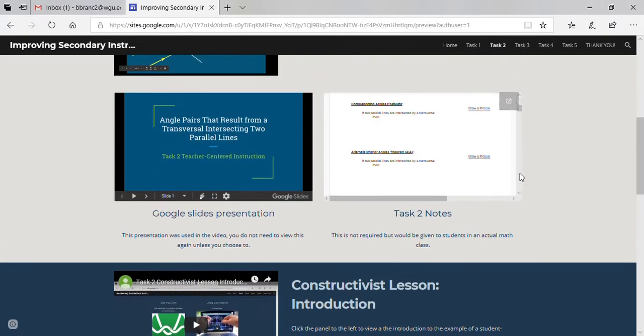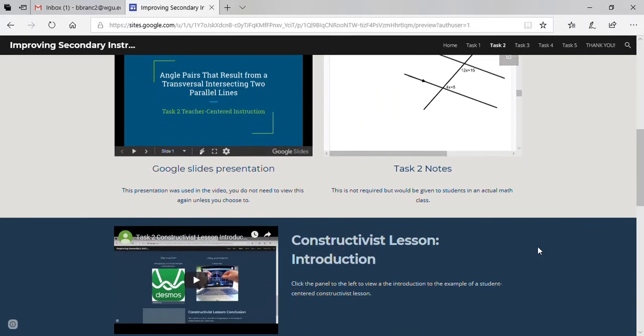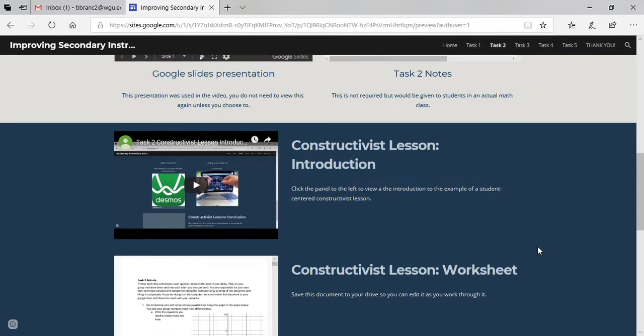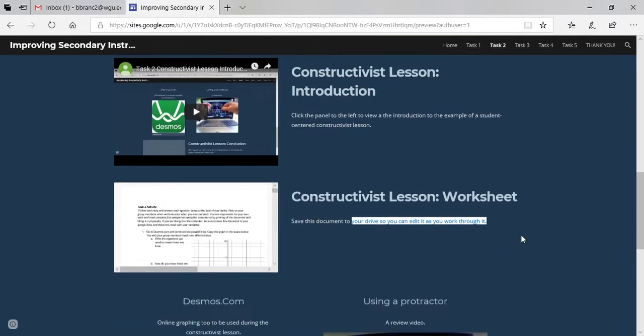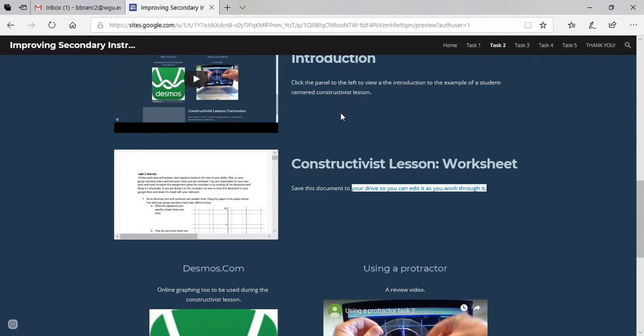Once you've completed the teacher-centered lesson, you'll participate in a constructivist lesson. Here's the introduction for that lesson. Make sure you watch the introduction before doing the worksheet. The introduction will explain what needs to be done on the worksheet.